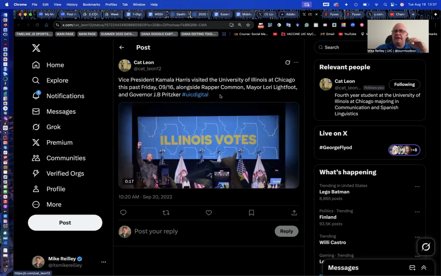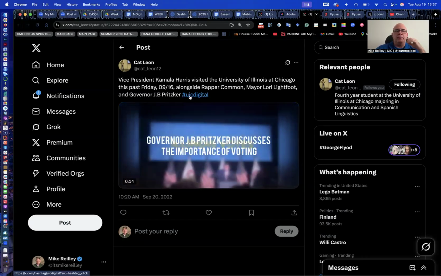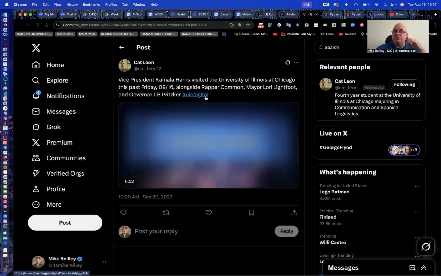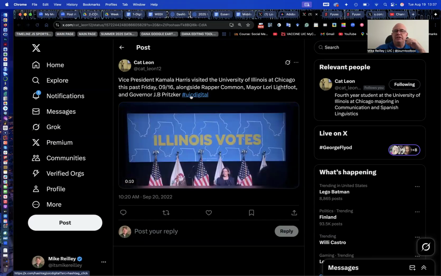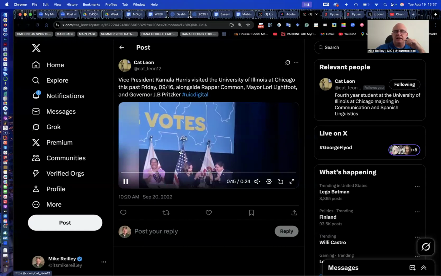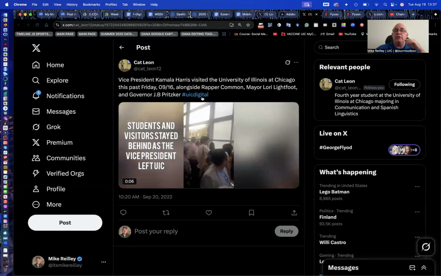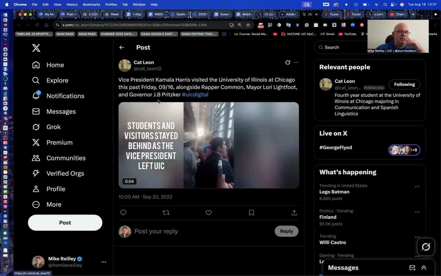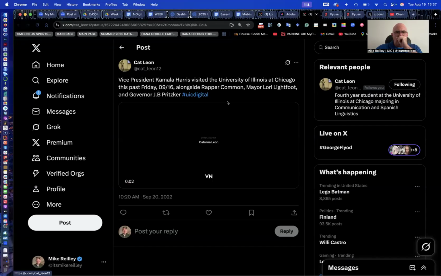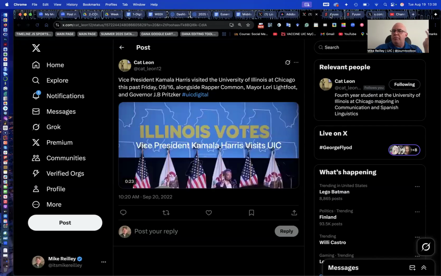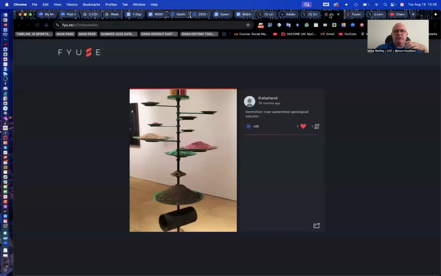But notice she got a lot of detail in the post. That's something very important with these. And then put the UIC Digital hashtag at the end. Description, hashtag, and link, how you want to go with it. Or actually, a description, link, and then hashtag. So this was a little bit out of order, but it looked good. It played good in social media.